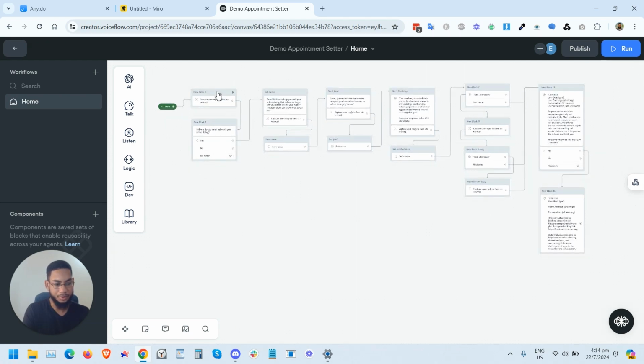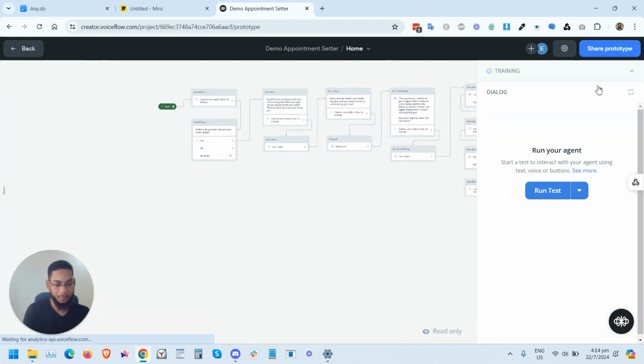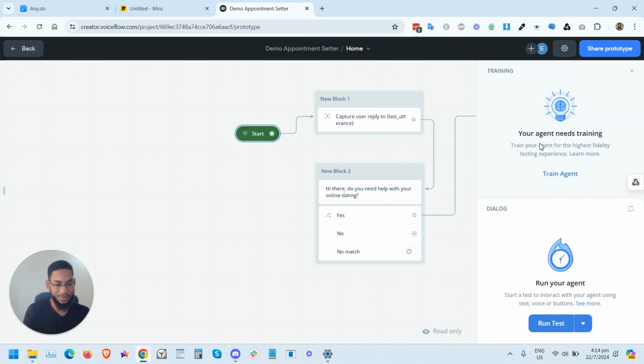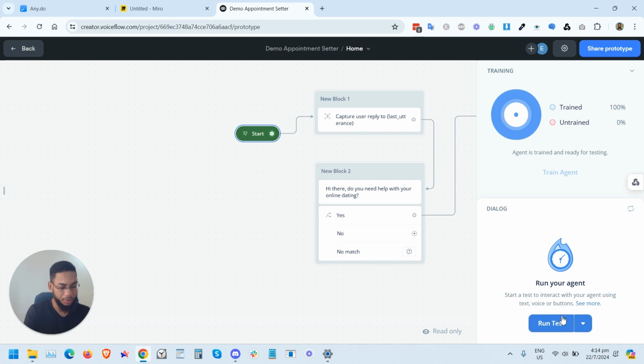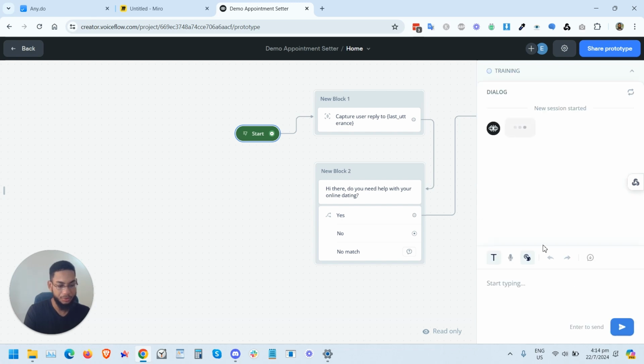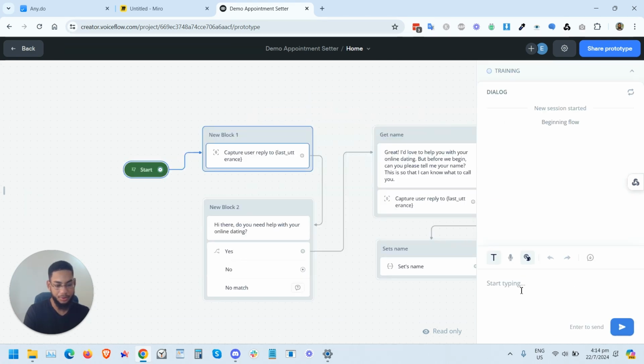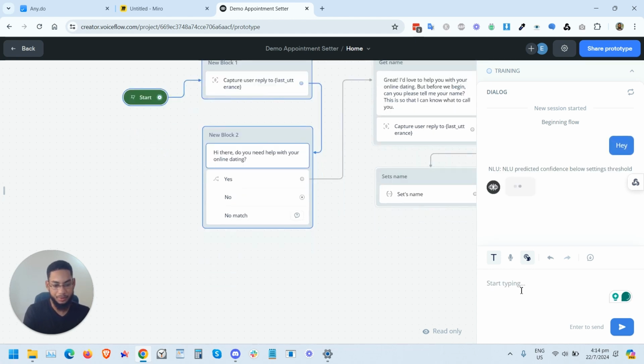Beautiful, isn't it? Now let's test run this to make sure that it runs beautifully. We need to train the agent. Alright, the agent is trained, and let's just run it. So it's going to listen. So I'm going to put as hey. That's just what I'm going to say.